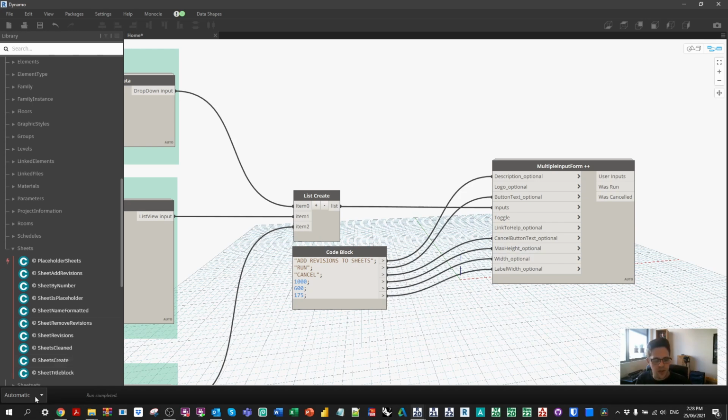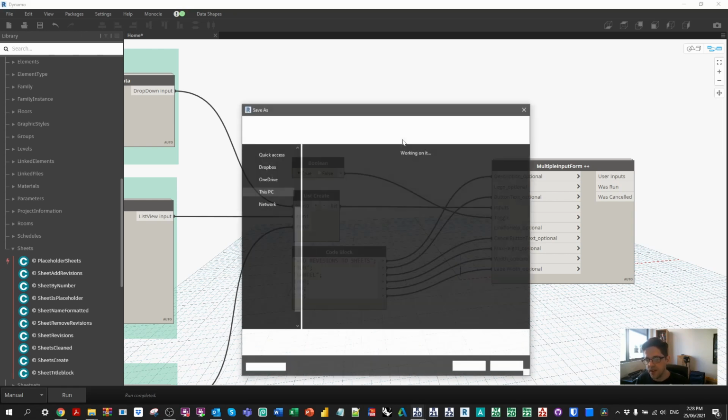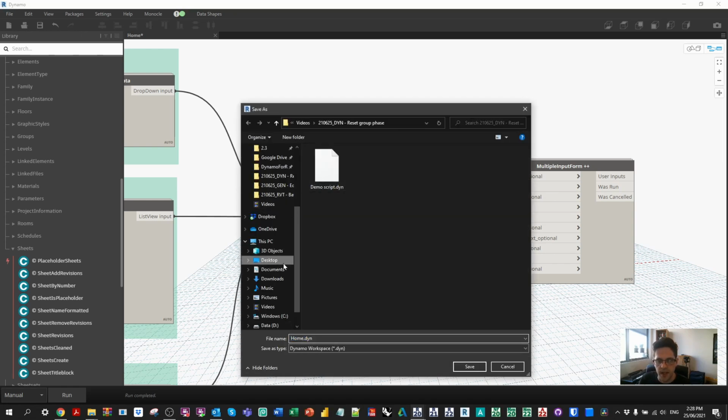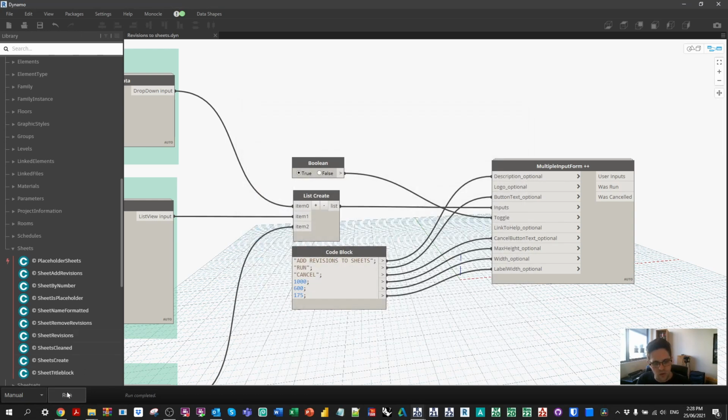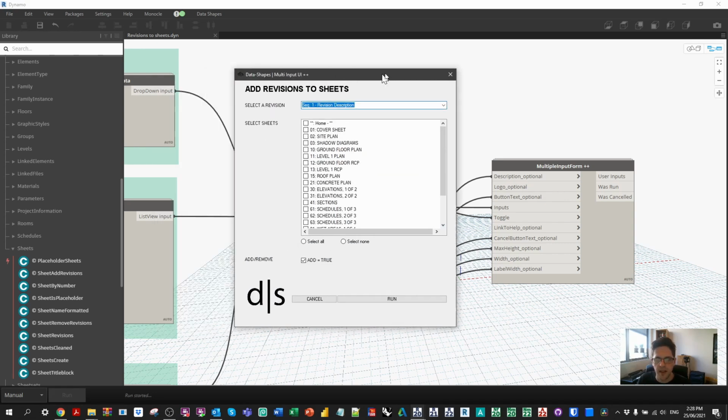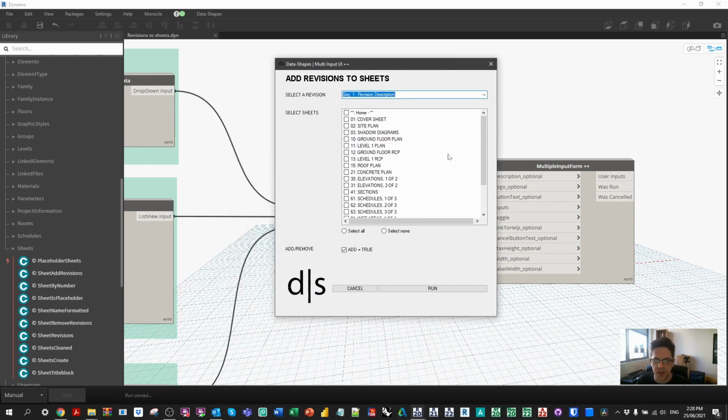The last thing we need to do is we'll switch over to manual mode at this point, but I'm going to create a Boolean input just to say that yes, we do want to run this. And as soon as I run this, I should hopefully see my UI. I'm just going to say in this case, revisions to sheets. And if I hit run, there we go. That's our data shapes UI. So that looks pretty good, actually.